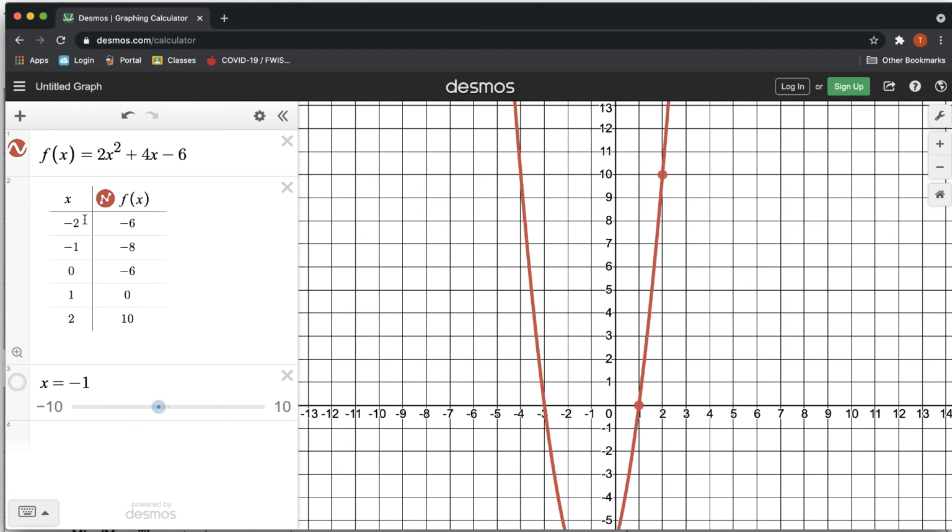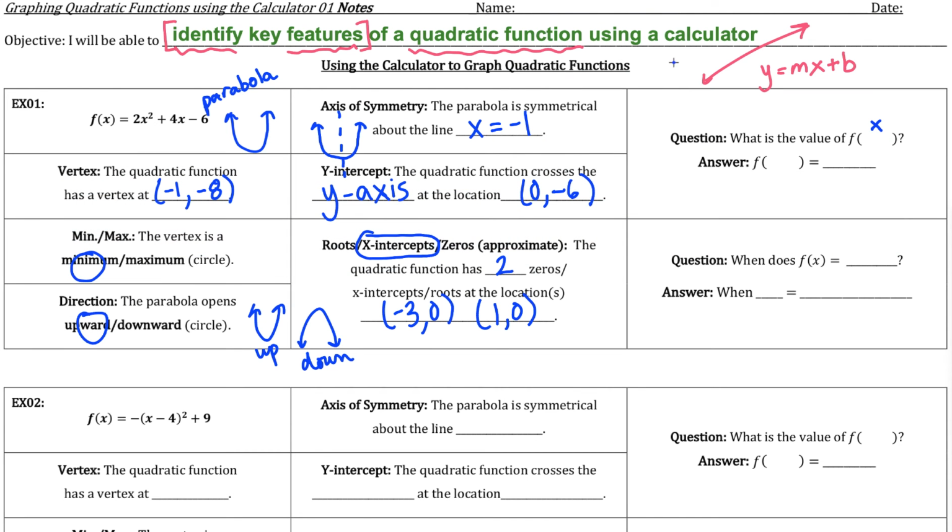So it'll give you some points. You can change these if you want. I'm going to stick with this 2, 10, right there. So what's the value of f of 2? Well, f of 2 is 10 because it's 2, 10.